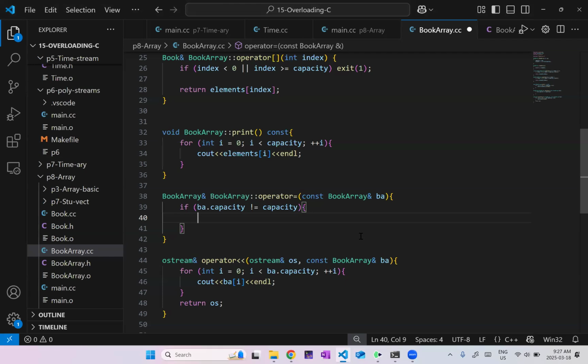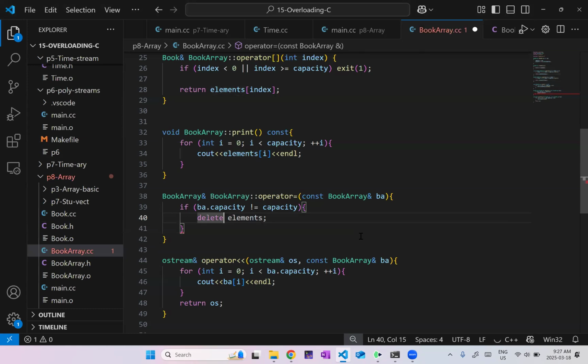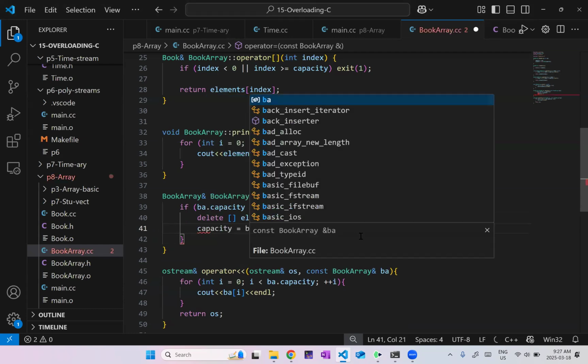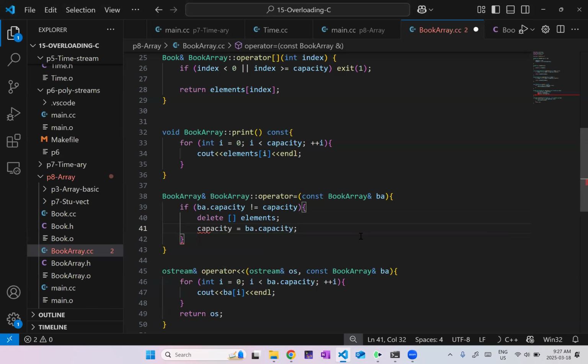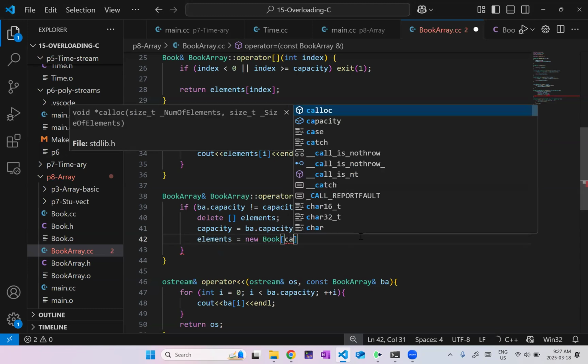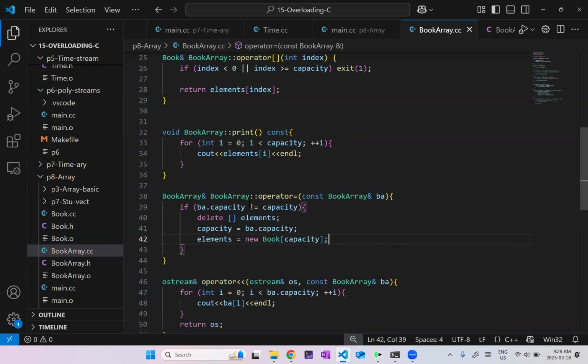So if the capacities are not the same, I'm going to delete my current elements. And this is actually an array, so I should do it like this. And then we'll say capacity equals the capacity from the book array that we're copying, and then we'll say elements equals new Book, capacity. Okay, so everything we just did in that diagram, we just did here in code.